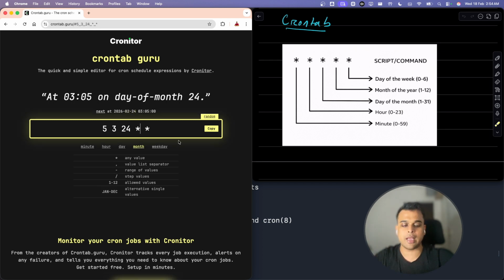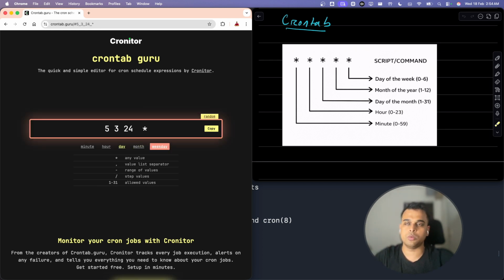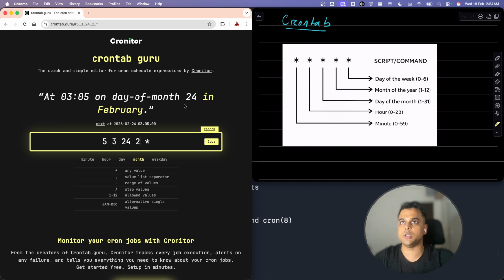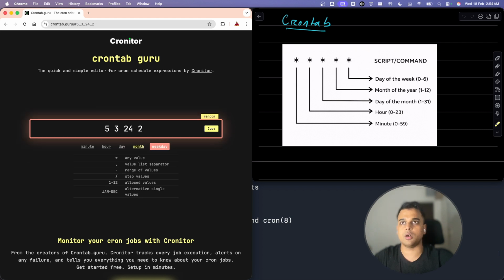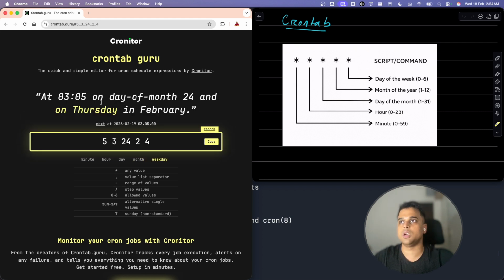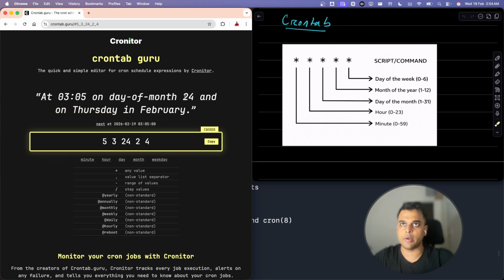Now I will change the month value. Let me change it to 2. Okay, now it is scheduled for February 24th at 3:05. Right now I will change the last value, which is day of week. So if I change to 4, what it will now change is at 3:05 on day of month 24, and if it is falling on Thursday, 4th I have given as Thursday, that is why it is showing. In February, if it is coming, then it will run in that month.